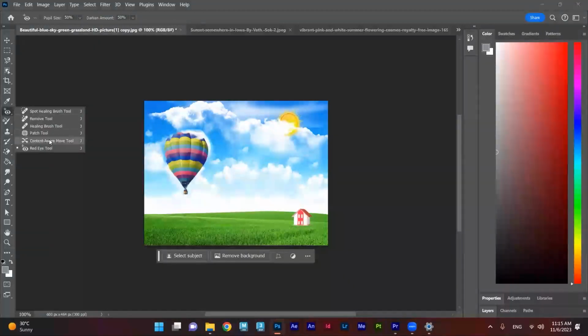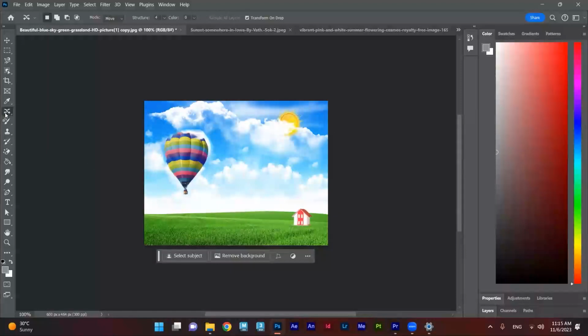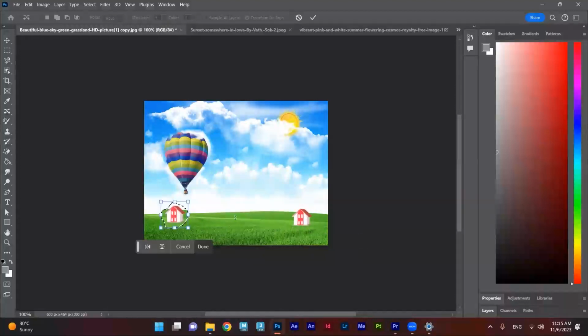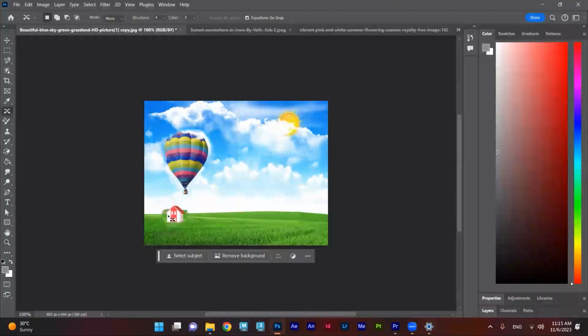As I said about the content aware move tool, you need to select it. It's inside the spot healing brush tool. You need to select the content aware tool. Then you can select any object inside your image and move it to anywhere you want. And then click on done. And it will be moved.